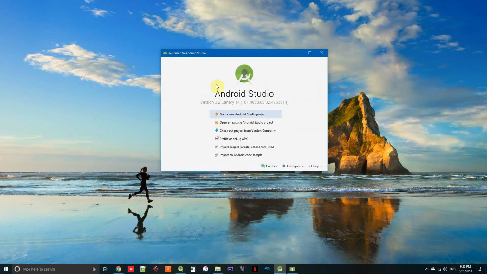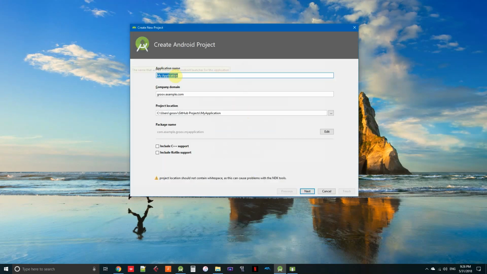Okay. I'm going to start a new Android project just as a little demo, I guess. We're going to call it material design demo. I'm not including any C++ support. I never understood really how you could use C++ in Android anyway. I'm not including Kotlin support because I have not learned Kotlin yet. Maybe I will try and do that on this channel.